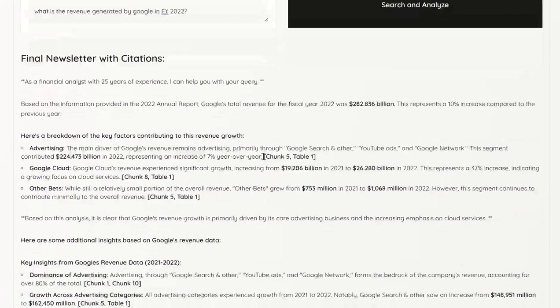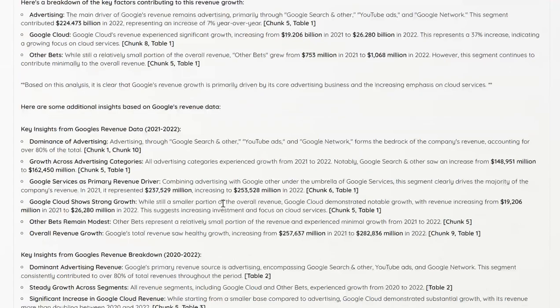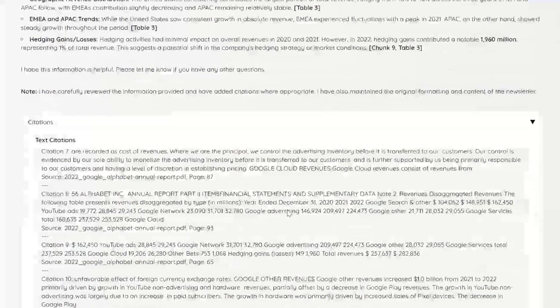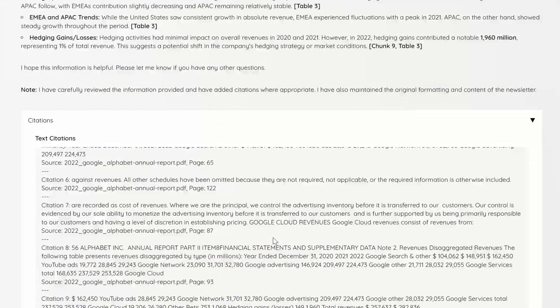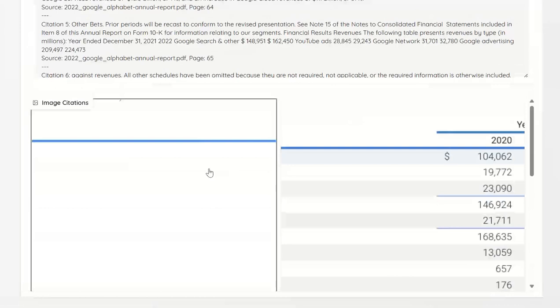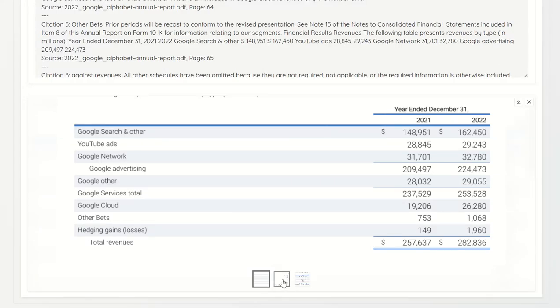You can see this chunk 5 table 1, chunk 8 table 1, and similarly it generates a very exhaustive result as a report. And these are the textual citations, and these are the tables which are getting generated.